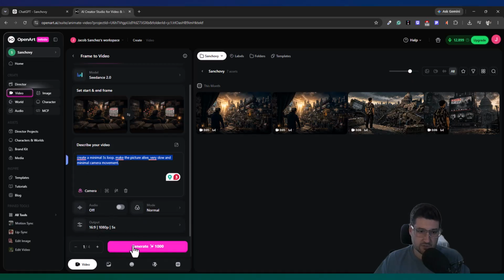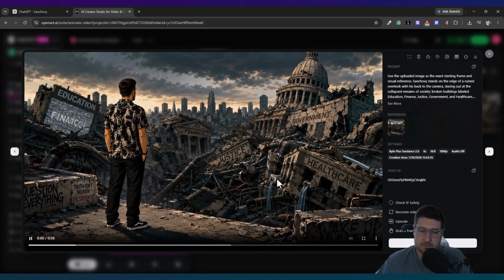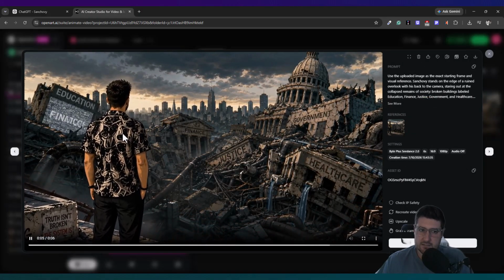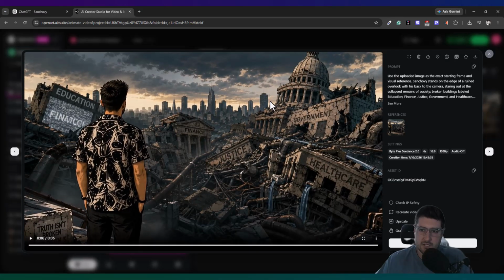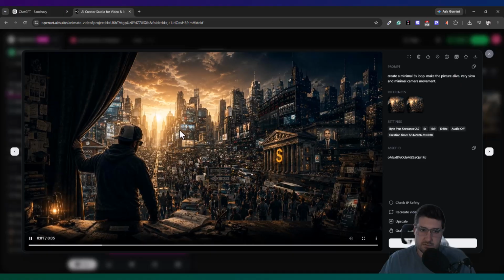So we're going to go ahead and generate this now. So I'll show you this one that I made right here, and it's just panning in, little animation. And this one, the camera movement was a little too much for me, so that's why I didn't go ahead with that. But usually I just want them very minimal like this one.